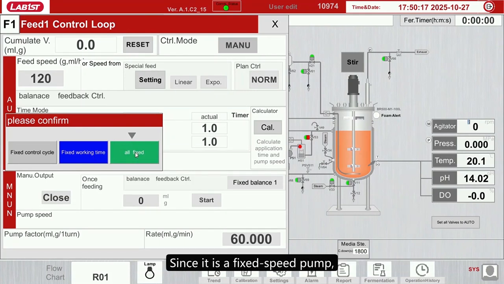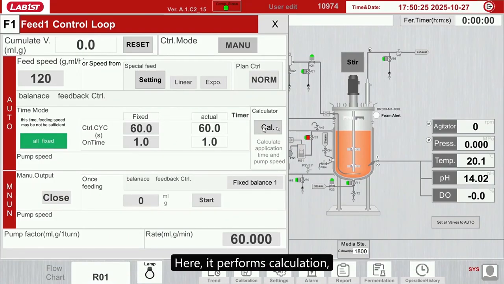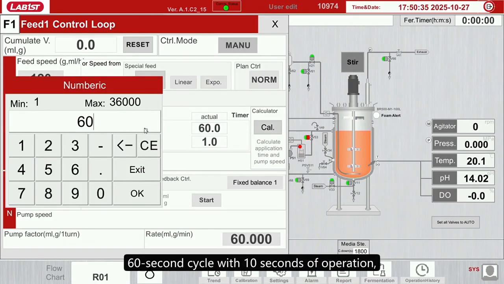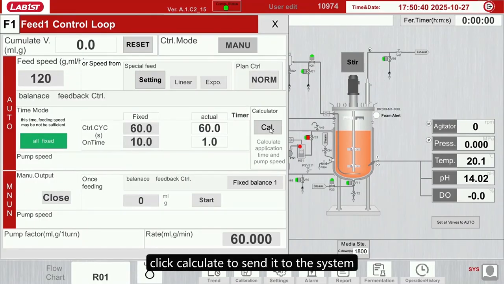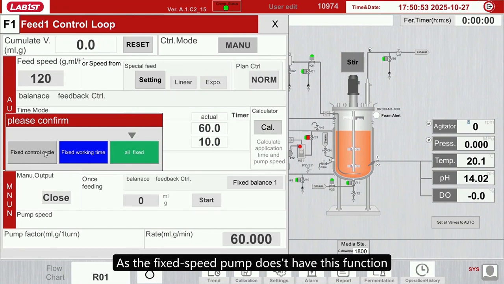Since it is a fixed speed pump, we can only make manual adjustments to set everything as fixed. Here, it performs calculation, converting the entered value into actual value. So if we want a 60-second cycle with 10 seconds of operation, after setting it up, click Calculate to send it to the system. This is pure manual input. For variable speed pumps, this is just a demonstration, as the fixed speed pump does have this function.